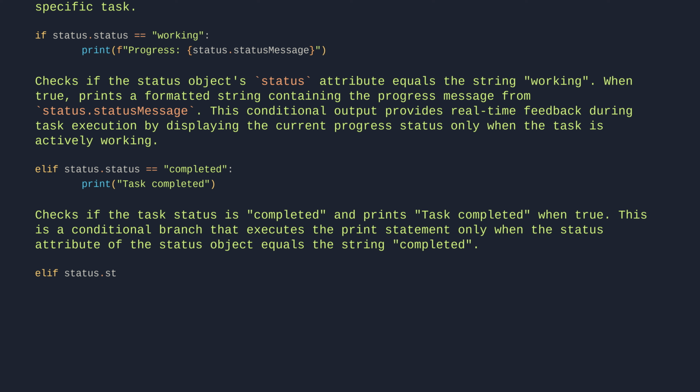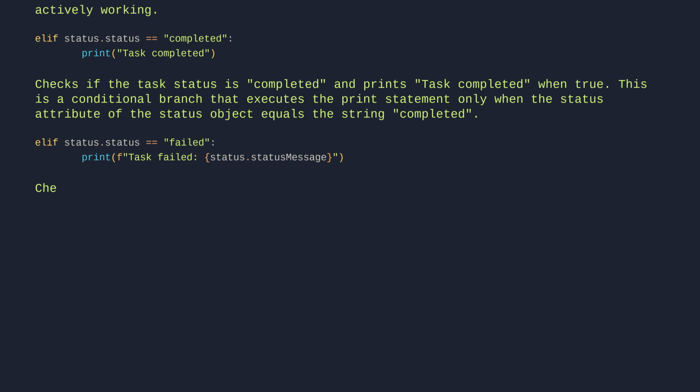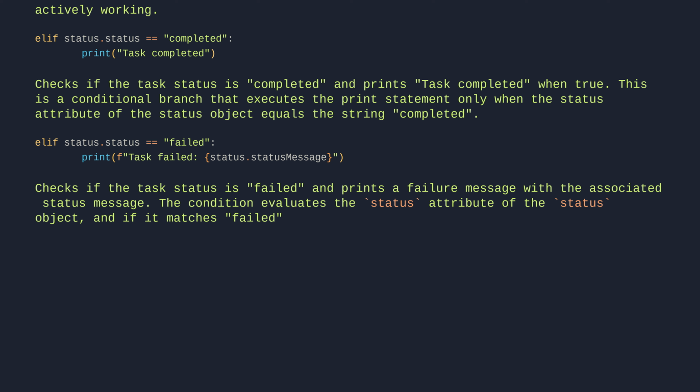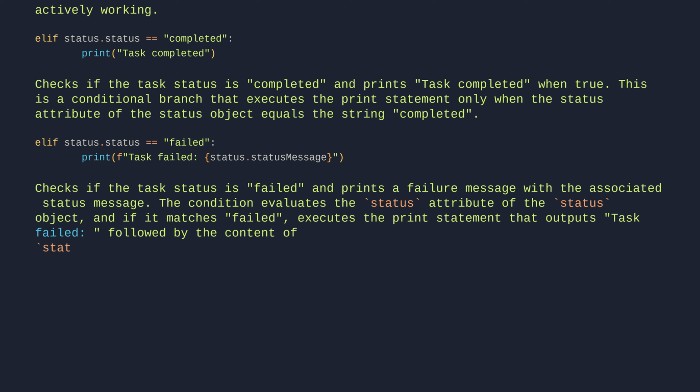Elif status equals failed, print task failed: status message. Checks if the task status is failed and prints a failure message with the associated status message. The condition evaluates the status attribute of the status object, and if it matches failed, executes the print statement that outputs task failed, followed by the content of status message.